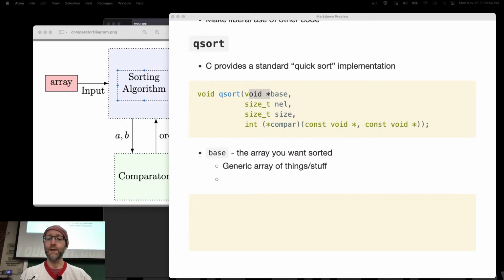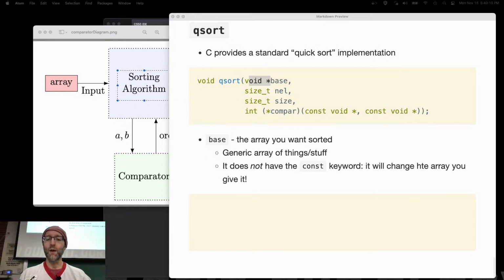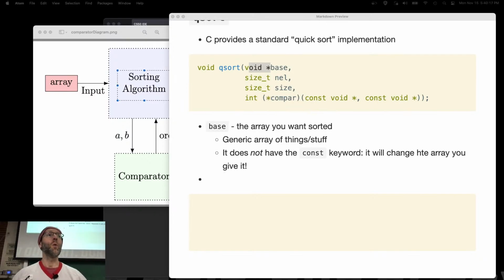It does not have the const keyword. What does that imply? It's going to be making changes. What changes is it going to be making? It's going to be resorting the array. It will change the array you give it. Right. Okay, well, that's what I want. If you don't want that, make a copy, sort the copy. All right.